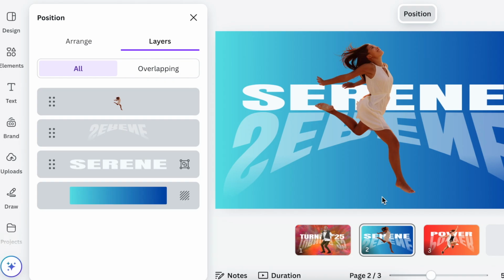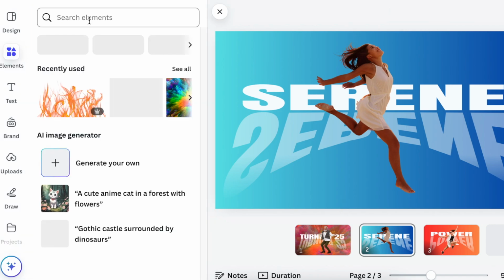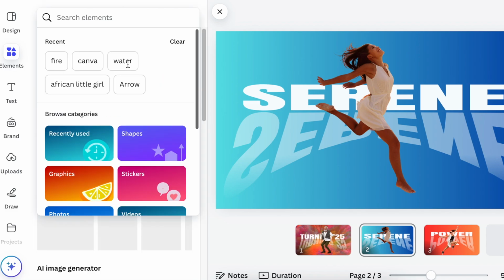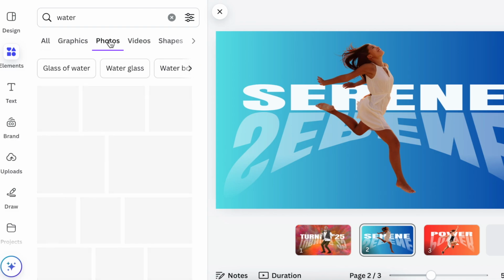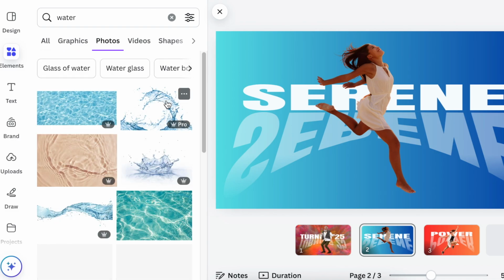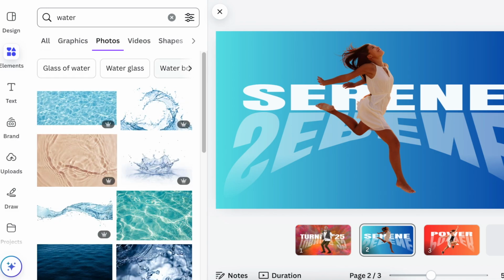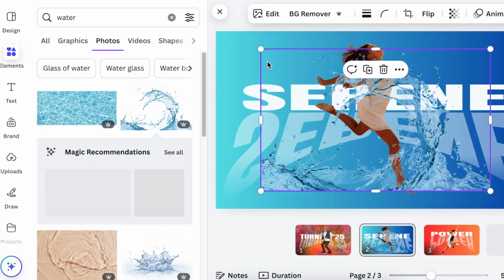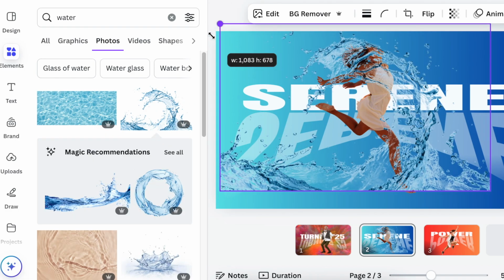To add that pizzazz, you could add a background. For example, on this bluish one, you can look for water, and you can add water to the design at the background. So you can go to photos of water and search like this kind of water, and then add it to the design and make it nice and large and big.